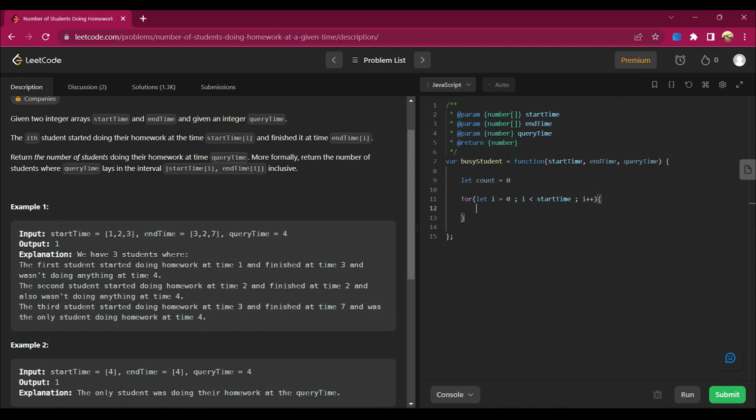Now, next, this is the logic we have to apply here: we have to check if startTime is less than or equal to startTime[i]. I have missed the i letter.